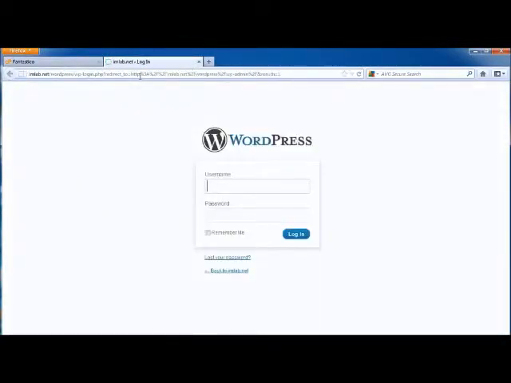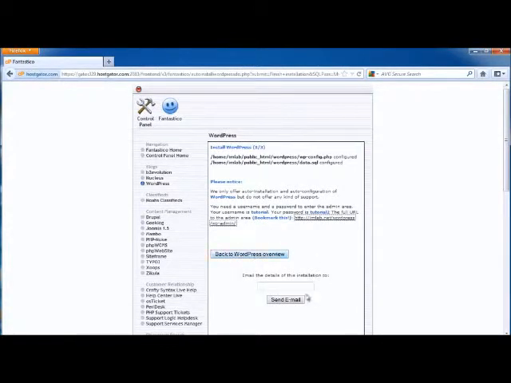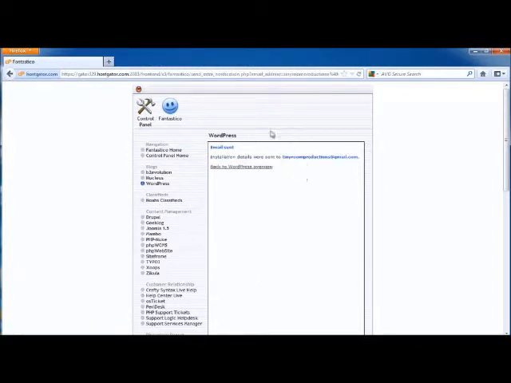Once you get here, you can bookmark this so you'll automatically go back to your administration page when you want to go in and make any changes to your WordPress page. You can go back to the WordPress overview, or you can choose to email the details of this installation. So I'm going to put in the email address that I'd like it to go to, and click on Send Email. It's sent the installation details, and I'm going to go back to my WordPress overview.